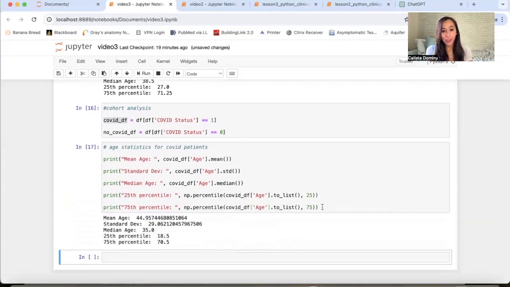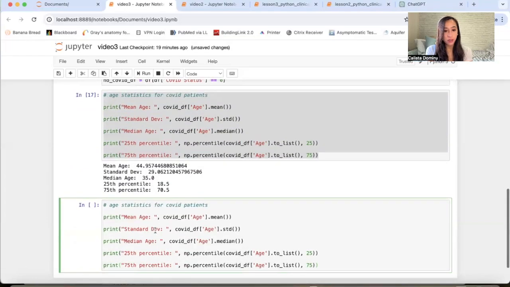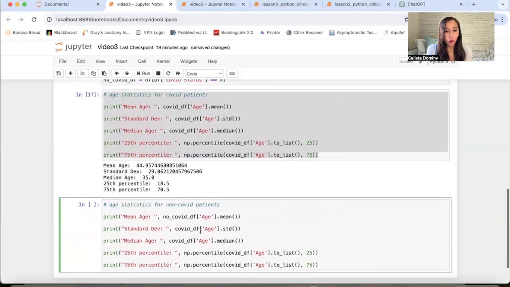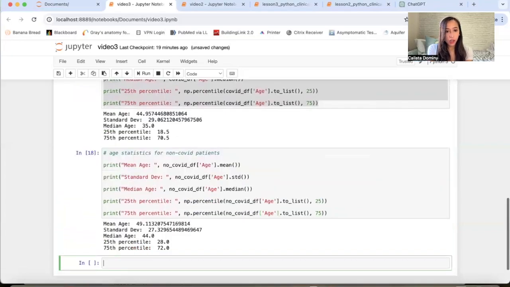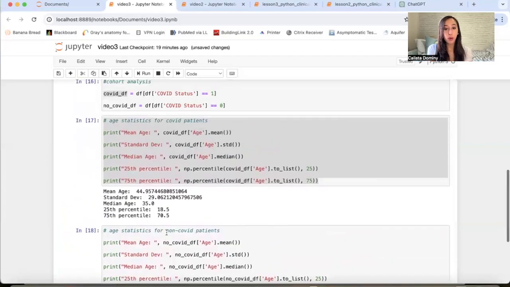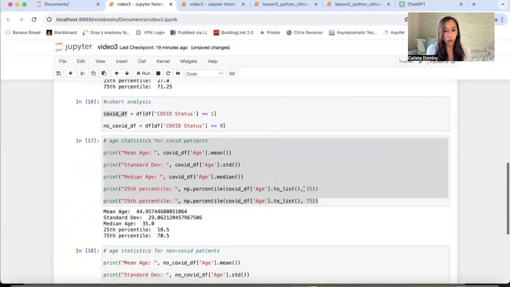And then I get all of my statistics here. And then I can, again, copy and paste this whole thing. Copy and paste is your friend in Python because it's very easy to change things. So I want to do all the age statistics for non-COVID patients. So I would just add no COVID DF instead of COVID DF. So I'm going to copy and paste. I paste. Here are the difference in statistics. And again, these can be run on any of the continuous variables. So you could do the same thing with heart rate, respiratory rate, the blood pressure, like we mentioned.